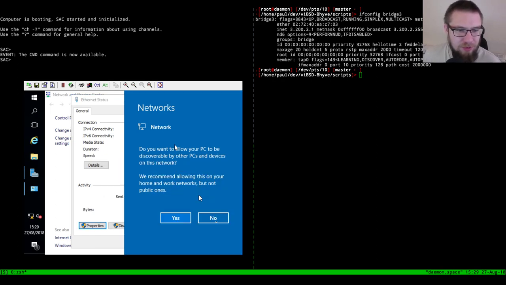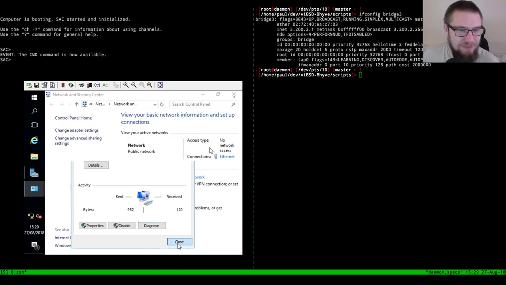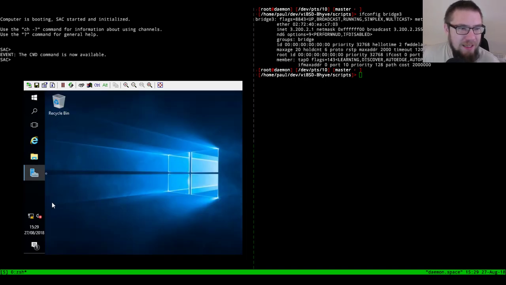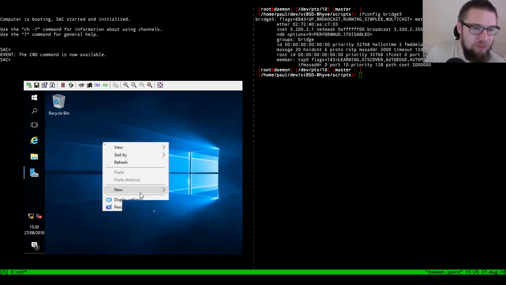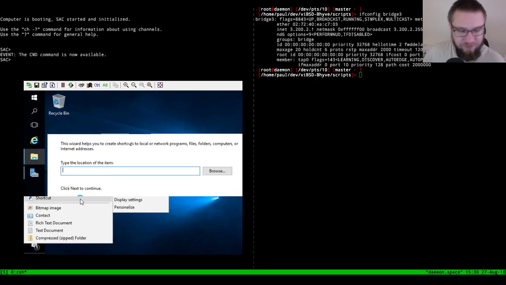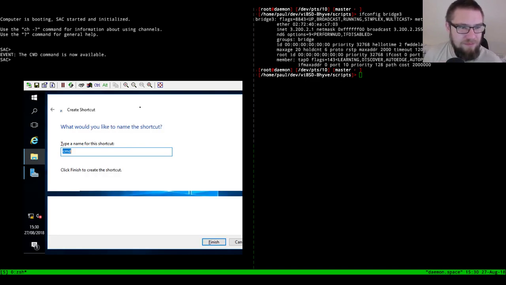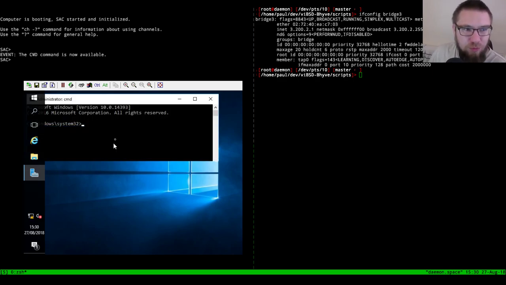Do you want to allow your PCs to be discoverable? I do not. And close. And close again. Now, I believe that I actually have a network address translation set up on the host, but all that I need to do is prove that it will actually allow me to run things, and I can't see a way to actually start command prompt anywhere, so what I'll do is this. New shortcut, CMD. And now we should be able to get the traditional Windows CMD prompt.